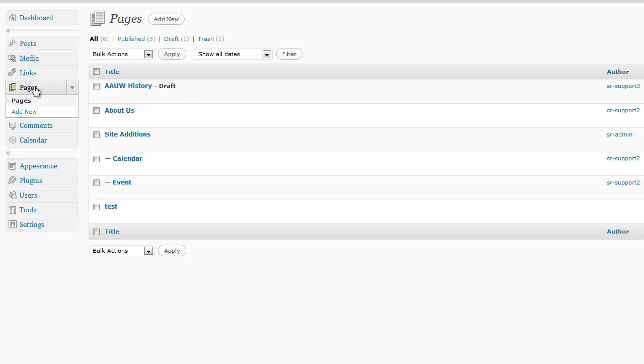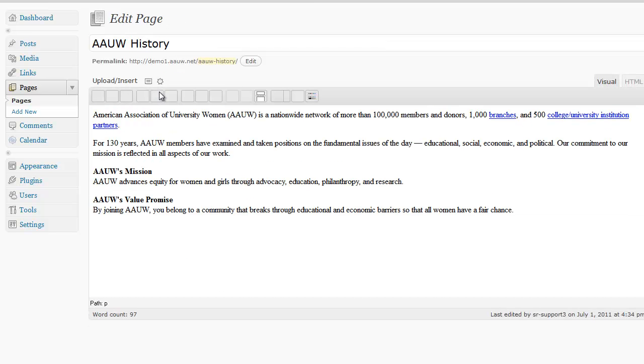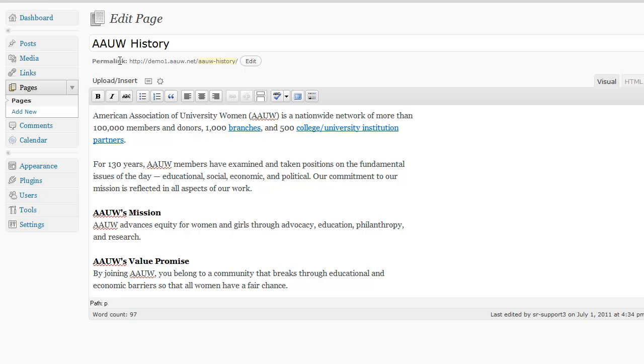Okay, so let's go back to the page we were working on. I clicked on Pages in the sidebar, and then I'm going to click on AAUW History Draft. This is the one I was working on. I saved it as a draft, and now you can see WordPress has automatically fixed my permalink.